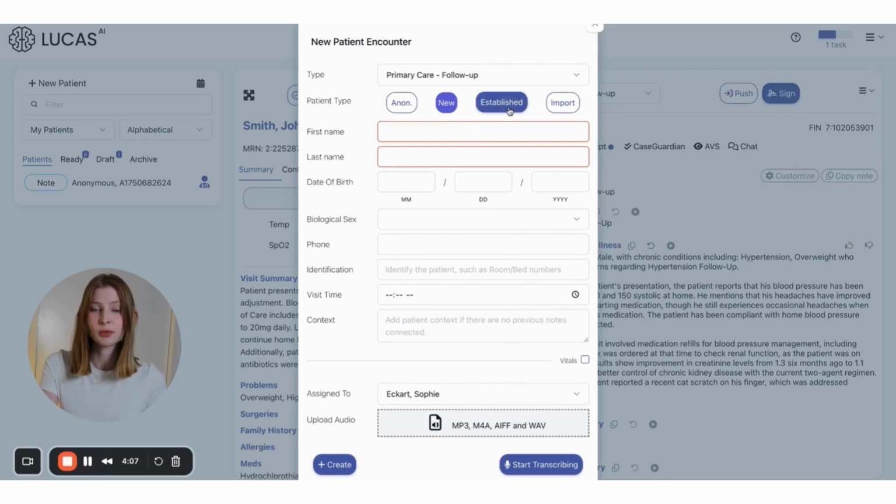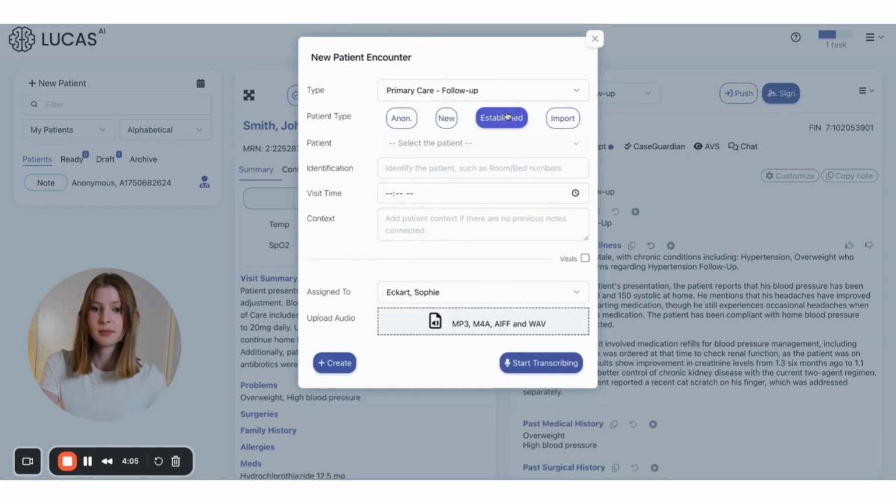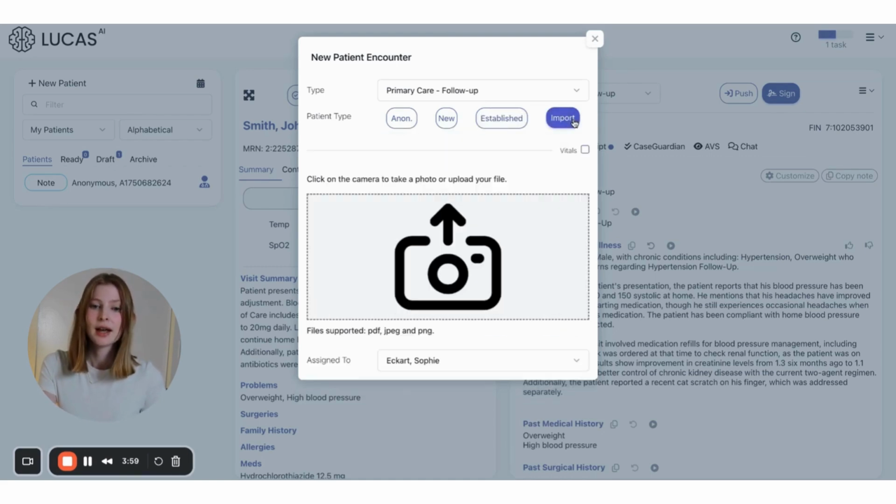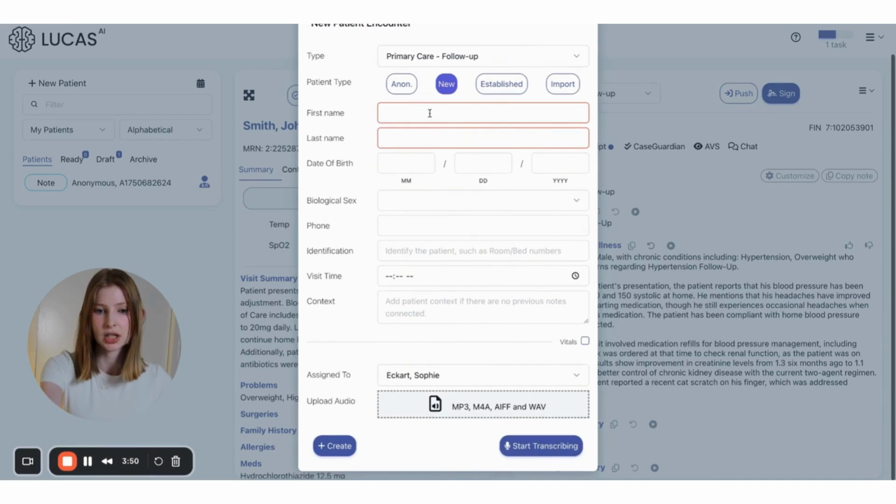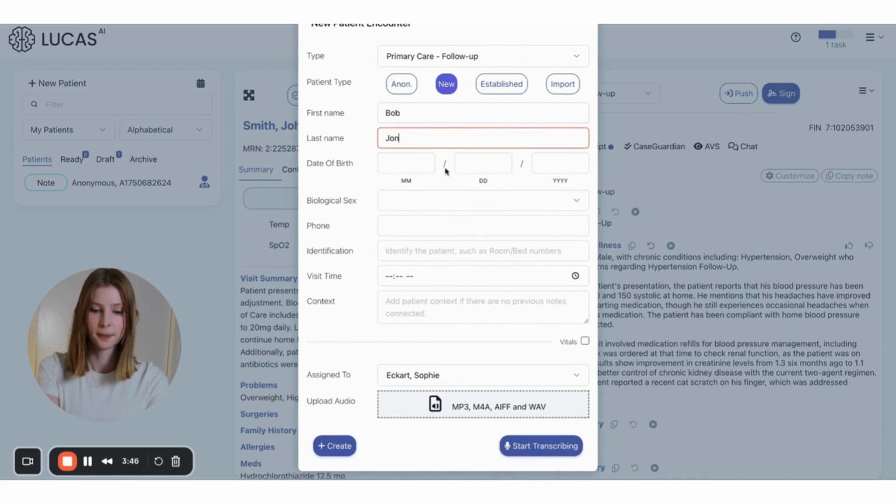An established patient will be someone who you've already input into the system, and you'll be able to select them from the drop-down here. And then finally, you can import a patient by taking a photo or uploading a file, but for the most part, you'll be using new or established. So let's start by adding a new patient. I'm just going to go ahead and type in the first and last name. And then I'm going to add the date of birth and biological sex.